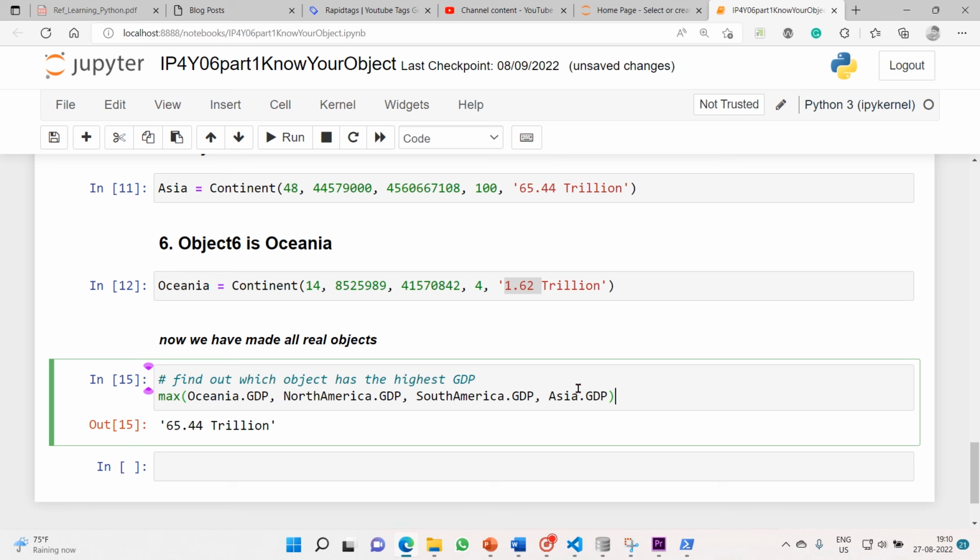Once you have objects, you can do anything. You can do a lot of computations and a lot of operations. I will take the inbuilt max function and try to compare whichever has the highest GDP. Let's execute and see which one has the highest GDP. It is overwhelmingly 65.44 trillion dollars. That is Asia.